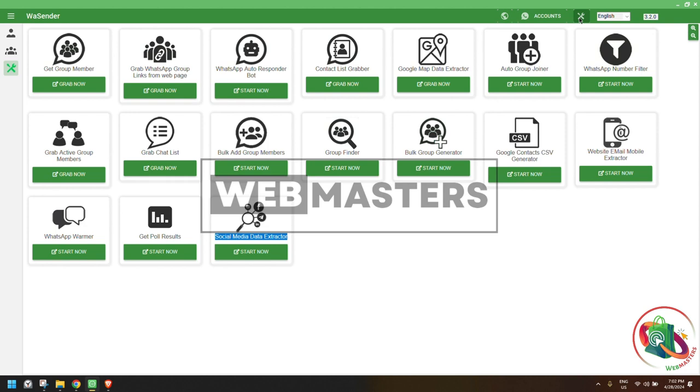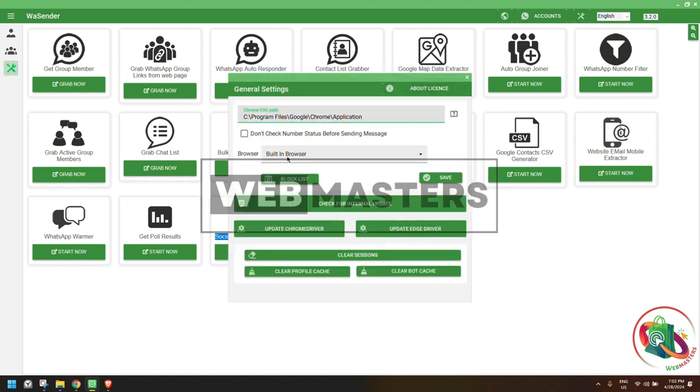We'll go to this settings icon again, and now it says browser over here. There are two options: one is built-in browser and the other one is Chrome. Now I'll tell you which one to use when. If you're sending bulk messages on WhatsApp, always use the built-in browser. And if you're using this application to extract the data from Maps, LinkedIn, Facebook, or Telegram, then you have to use Chrome as the browser. Since we are extracting the data, we'll use Chrome and save.